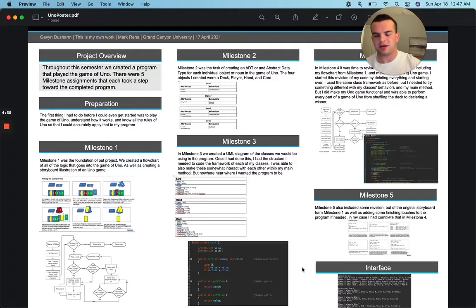Alright, here's my poster for my Uno game and the steps that I took throughout the semester to make a program that actually was able to make a functioning game of Uno. First, I started by just playing the game of Uno, because in order to make it, you have to know how to play, how it works, and all the rules so that we can make it accurately and so that it plays the game correctly.